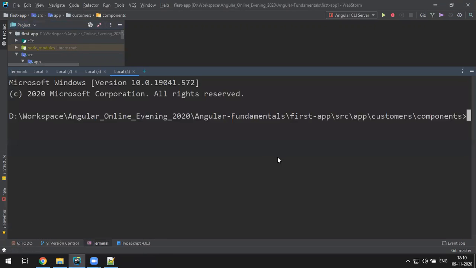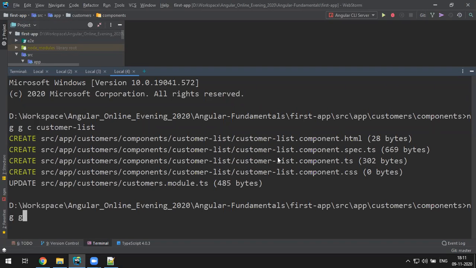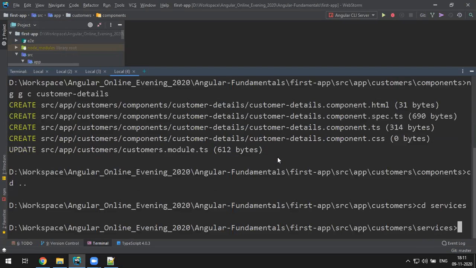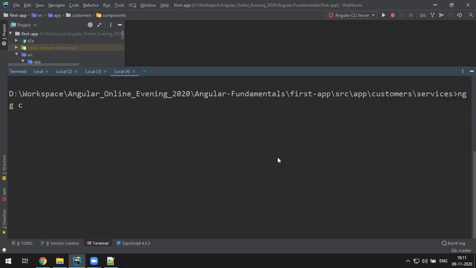Let's create the components for the customer. For the components, it is simply ng generate component customer-list, so a list of customers. One more ng generate component customer-detail. And let's create a service: cd .., cd services folder, ng generate customer service. Okay, done.